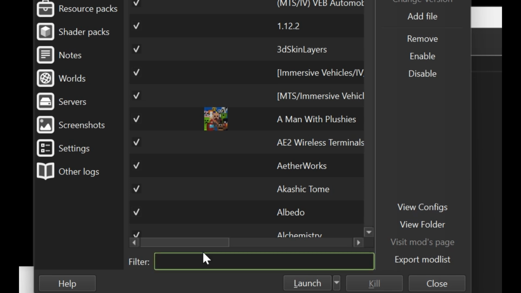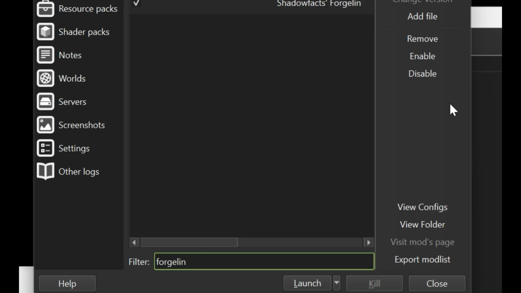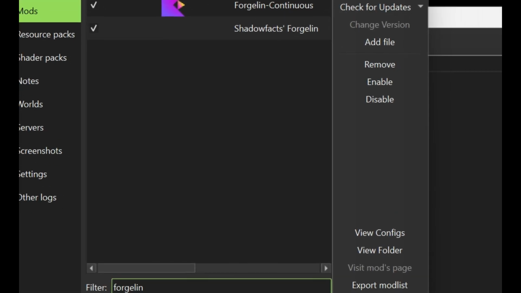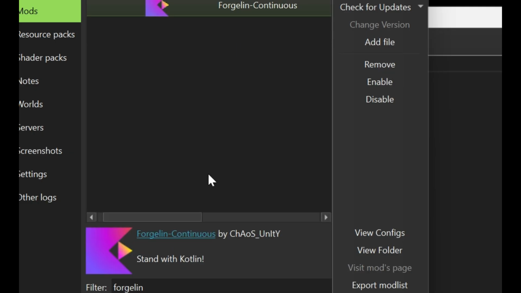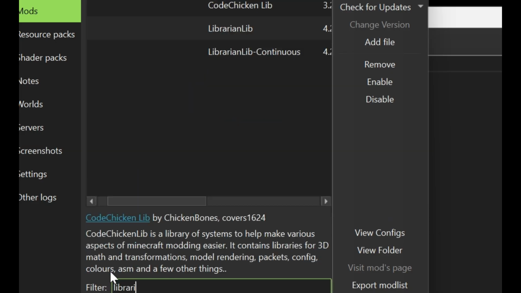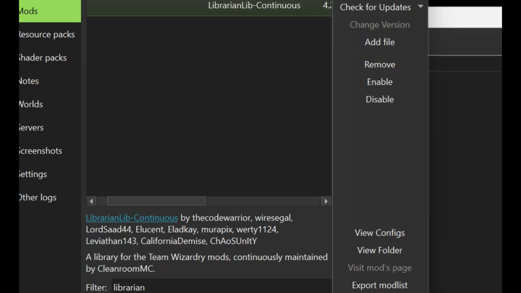And here you're going to search for Forgelin. And you're going to see Shadowfax Forgelin. You're going to click that one and then remove. And then you're going to search Librarian. And you're going to get rid of the Librarian Lib. And then you're good to launch.